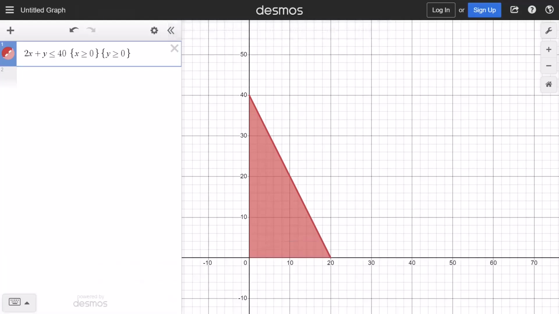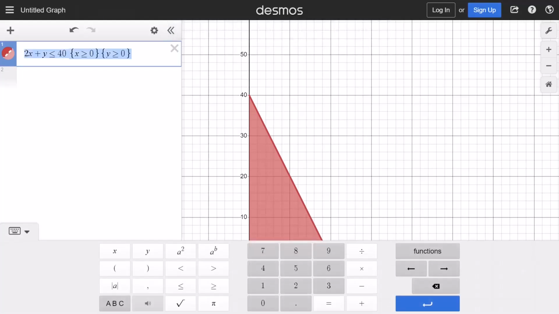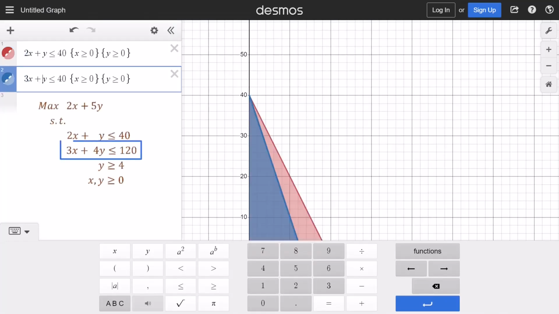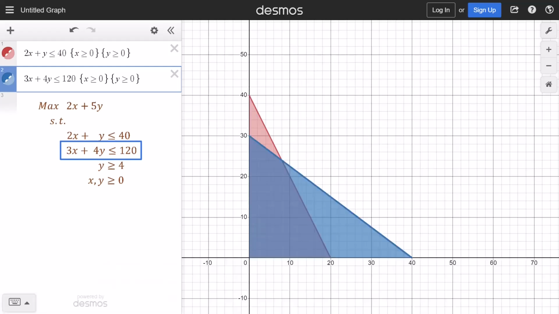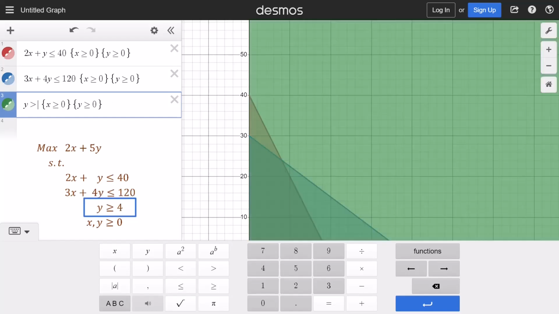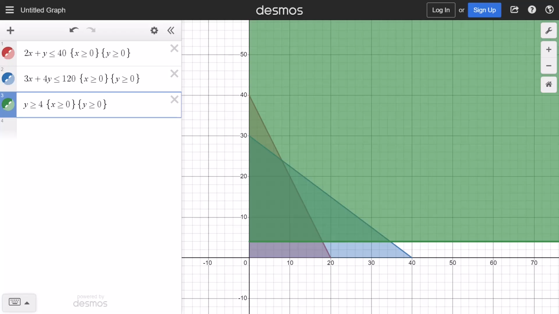Next, I'm going to copy the first constraint and paste it on the second line for the second constraint. That one is 3x plus 4y less than or equal to 120. I'm going to paste on line 3 for the third constraint as well. That one is y greater or equal to 4. Now I can see that the intersection of the three constraints is this region here.